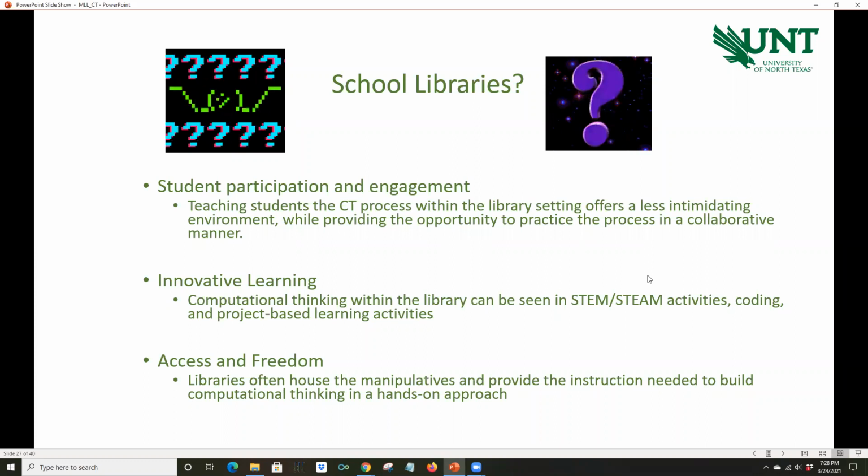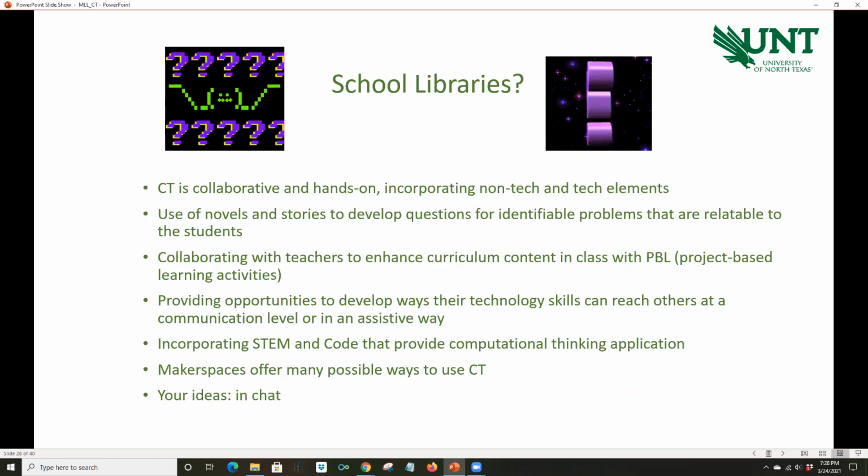And then CT is collaborative and hands-on. So it's not just like what you're going through now, which is me talking to you about it, but you can incorporate non-tech and tech elements. We associate CT with coding, but it doesn't have to involve coding. It can be any type of problem solving. One of my students said she uses it with novels and stories to develop questions for identifiable problems that are relatable to the students.